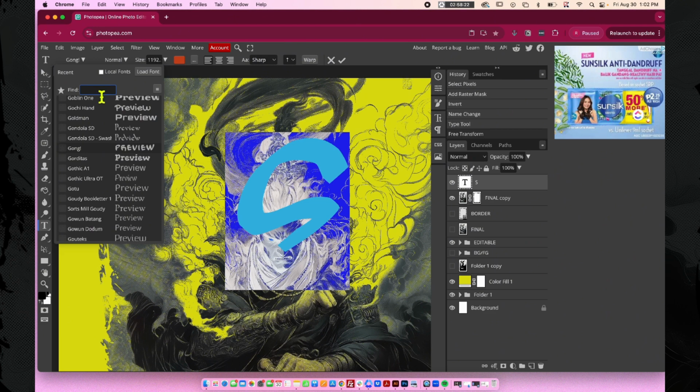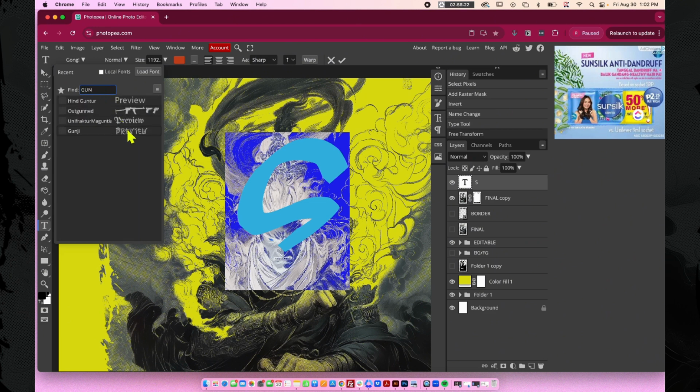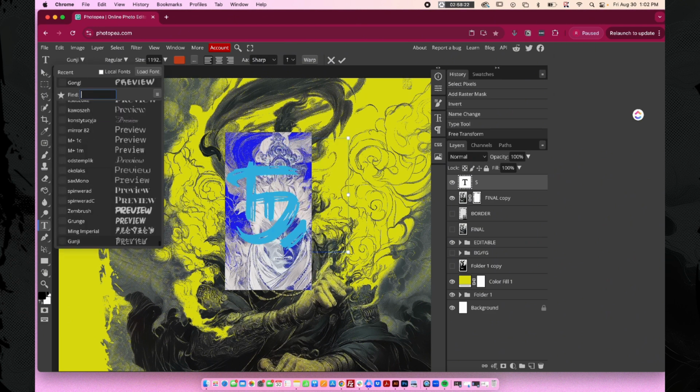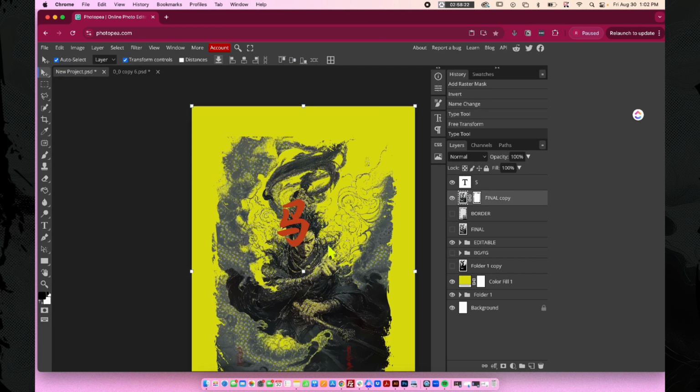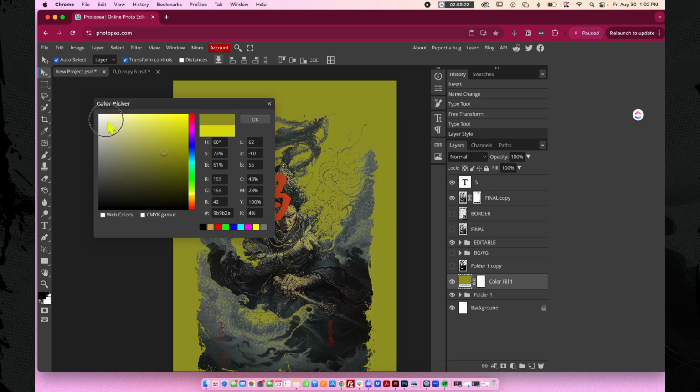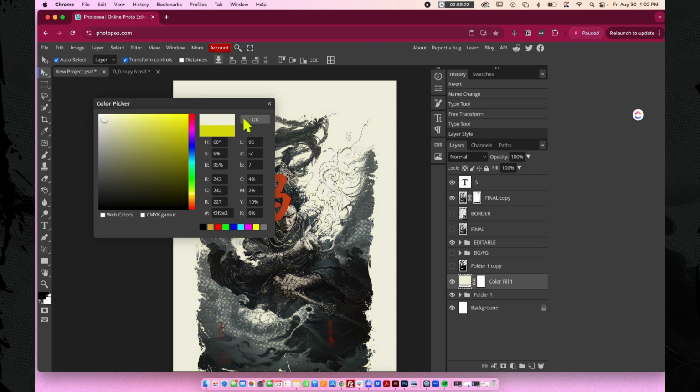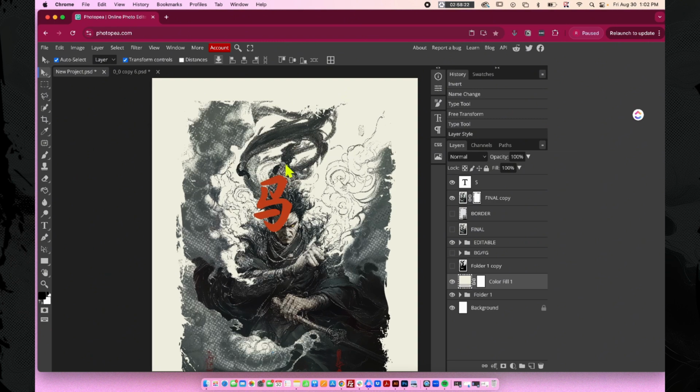After loading the new fonts, type the font name in the search bar. I think I'll go with the Ming Imperial font instead. Double-click the color fill to change the color to off-white. I want to see if the red shade will match well with a light-colored shirt. Position the text to the left and adjust the size.